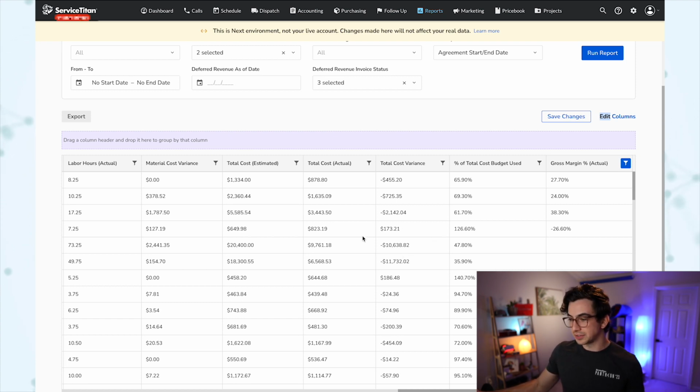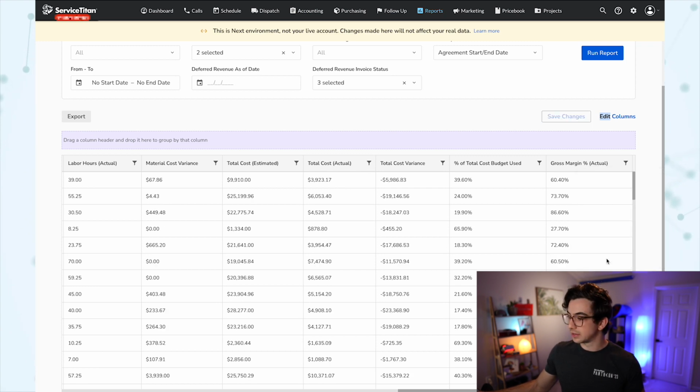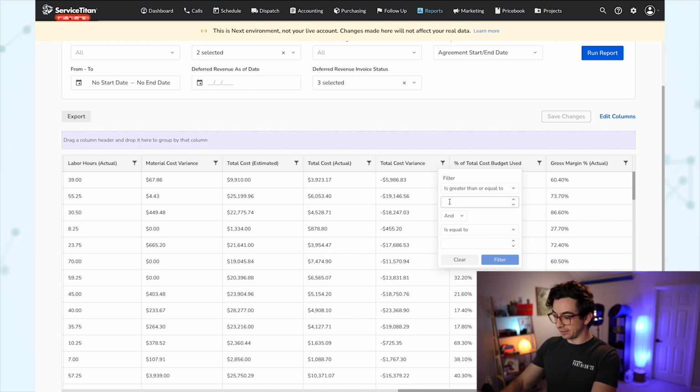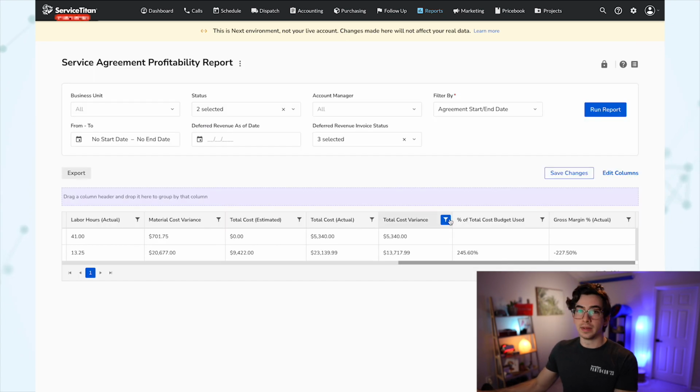So if I wanted to filter for things that had a higher total cost variance, let's clear this filter here, and then let's just filter for a total cost variance that is greater than or equal to, let's say, 5,000. We'll say filter, and then there we go. I've got 2 service agreements here where the total cost variance, my budget versus actual, has a difference of $5,000 or more. Super, super useful stuff.